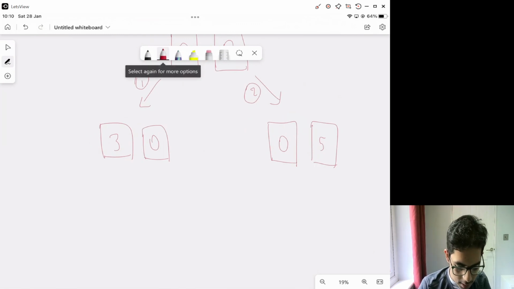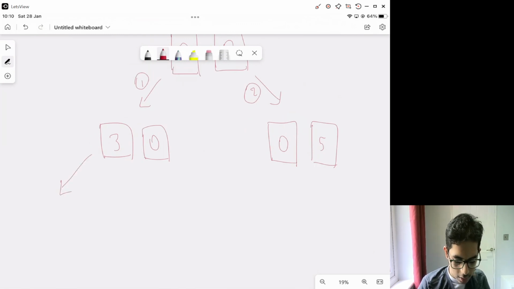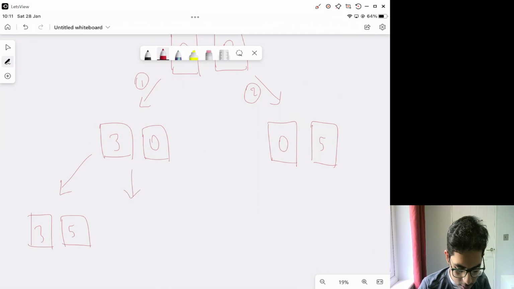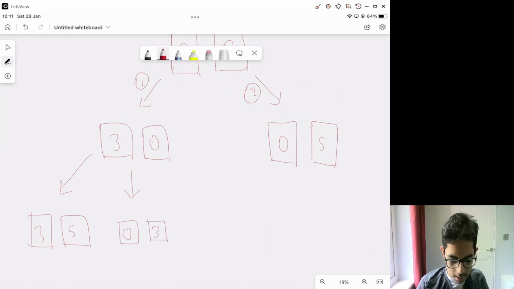So for example, let's say we have 3 and 0. We could, in that case, choose to fill up jug 2. That will leave us with 3 and 5. We could also transfer fluid from the first jug to the second one. That will be 0 and 3. And I believe that is all the operations which we can do for this particular one.